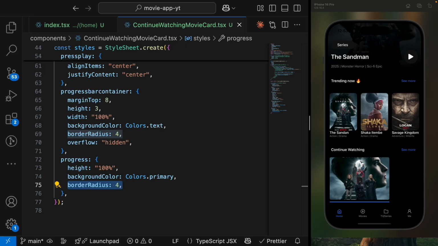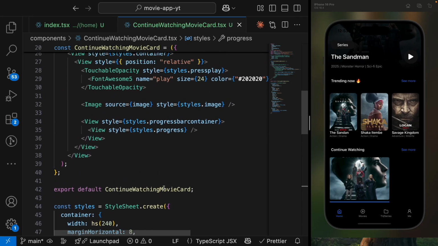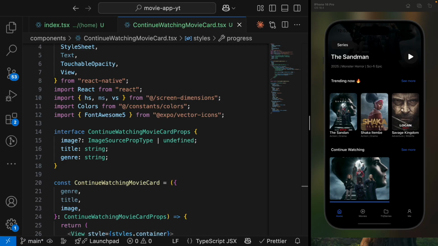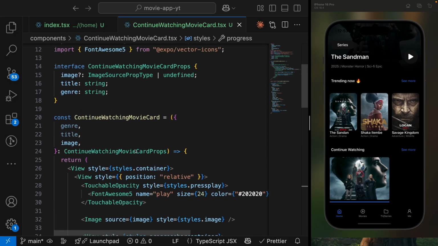Okay. So now let's actually set the width here. And for the width, we want to use a random width. Because we are not actually watching the movie, we don't get to see where we left off before. So in this component, we are going to create a function that is going to set a random percentage for us. Okay, so I'm going to paste it in here and then I'll explain.